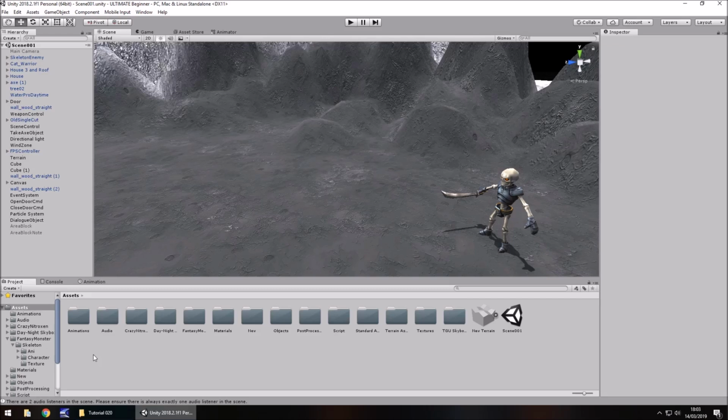So in this tutorial, we're going to take a look at something called Nav Mesh, and we'll also take a quick look at tags as well at the end.